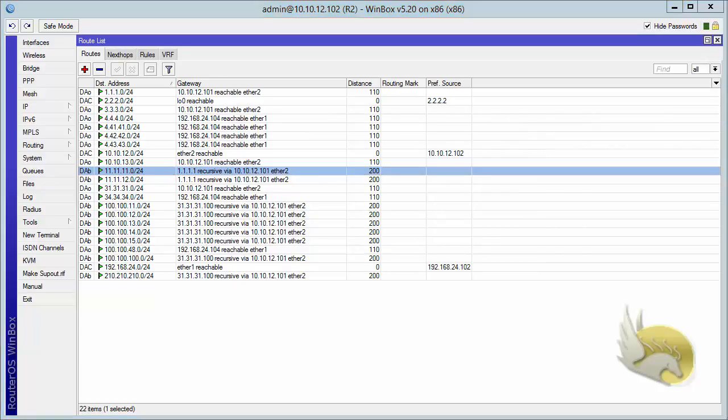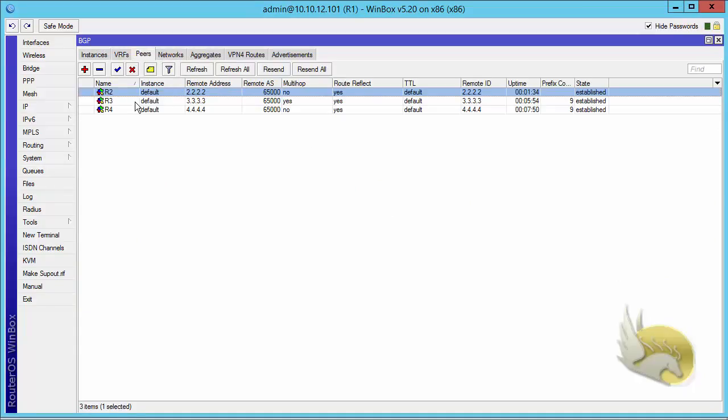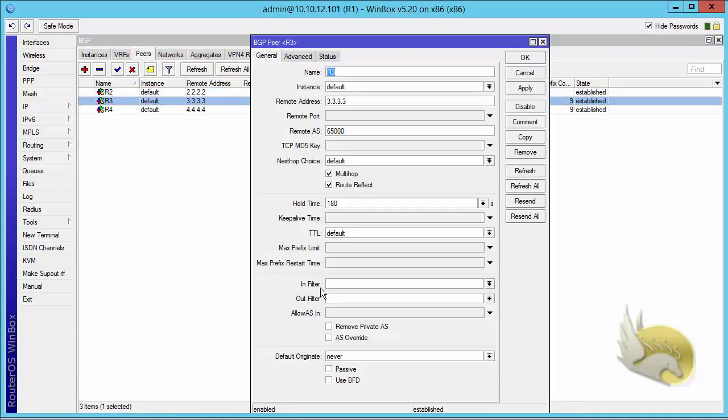Okay, now if I want to add another output filter, for example, something that is only applied to router 3, I can go here and add this output filter as well.